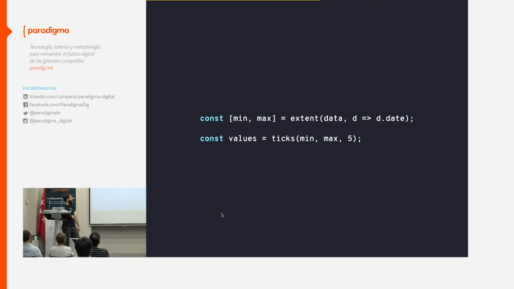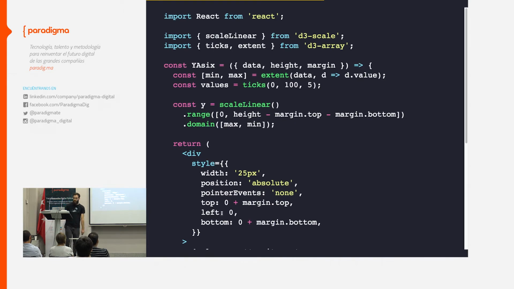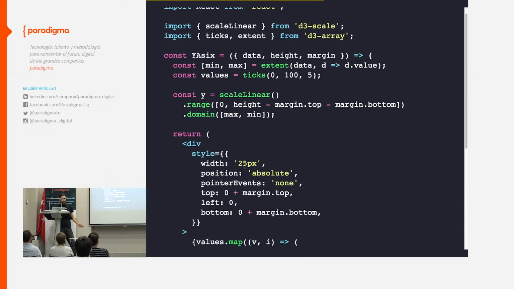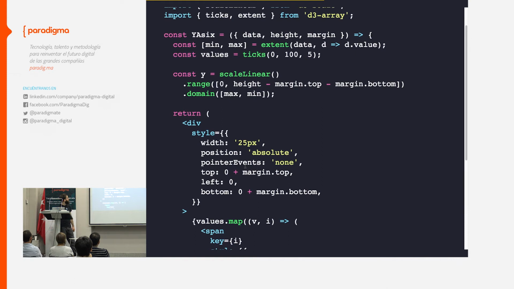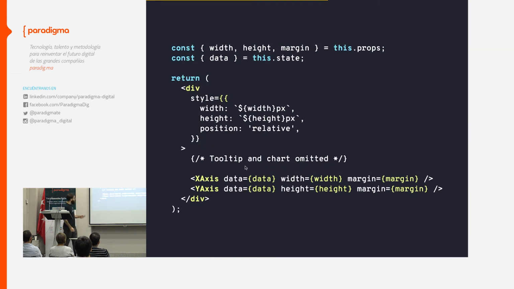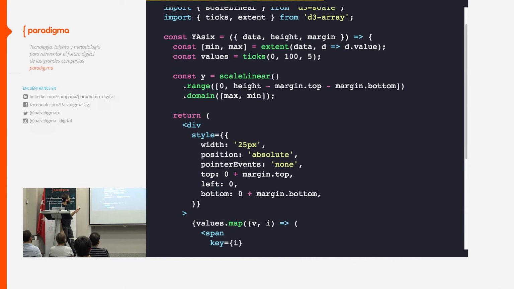So we would use them this way: we pass to extent our data set, for example the date, and then we get the values, like in this case we get a day every 5 data points in this data set. So for example, this is the actual code of the chart. If you want to build the y-axis, because the y-axis is on a fixed scale from 0 to 100, I'm just passing 0 to 100 and getting a point every 5.